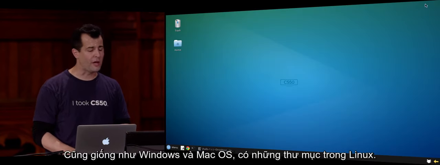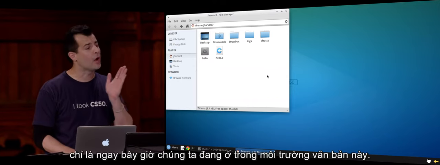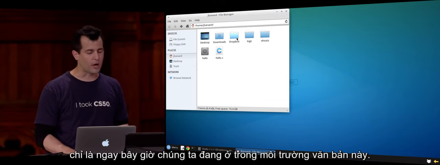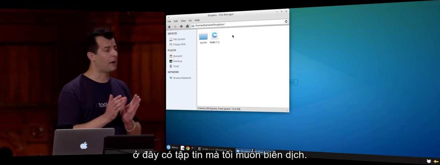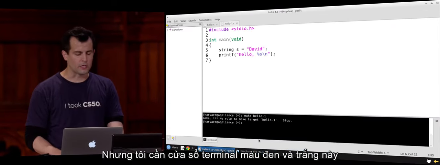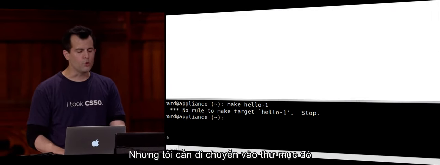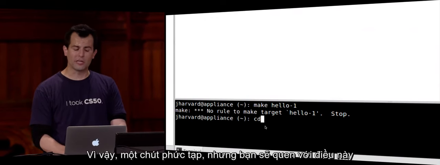Just like Windows and Mac OS, there are folders in Linux. There are folders in the CS50 appliance. It's just right now we're confining ourselves to this text environment. But if I double-click on Dropbox, notice there is the file that I want to compile. But I need this black and white terminal window, so to speak. But I need, therefore, to move into that folder or directory. So slightly arcane, but you'll get used to this too.